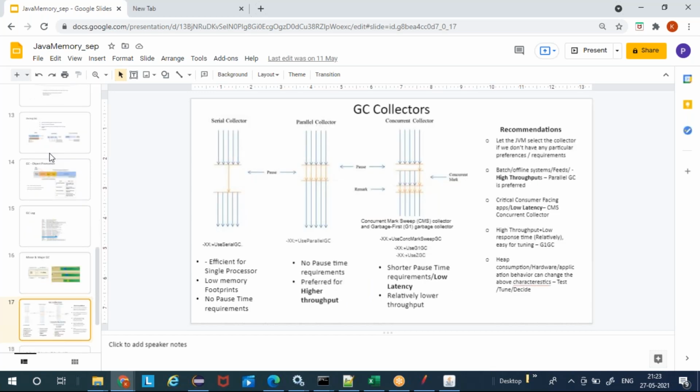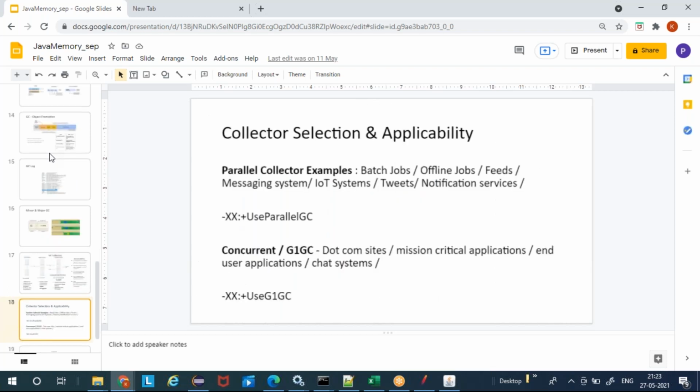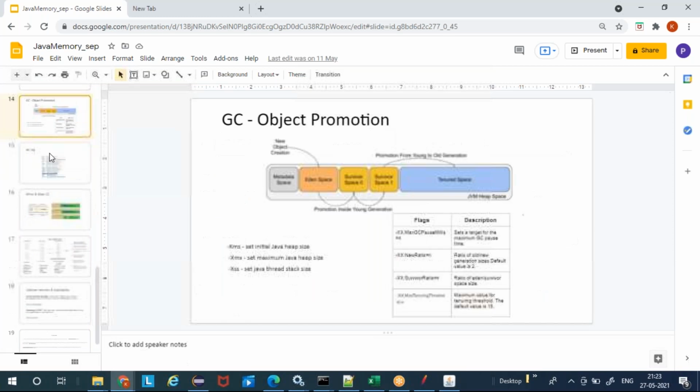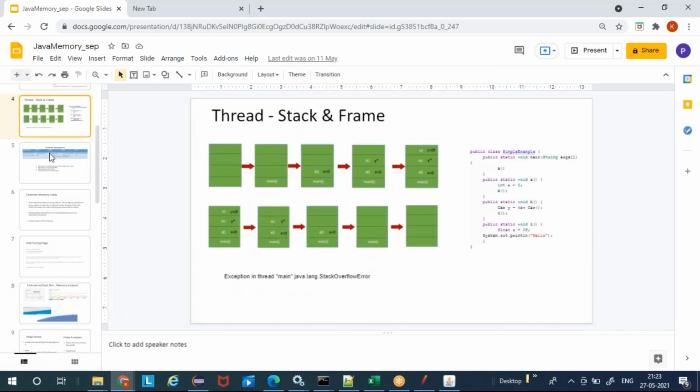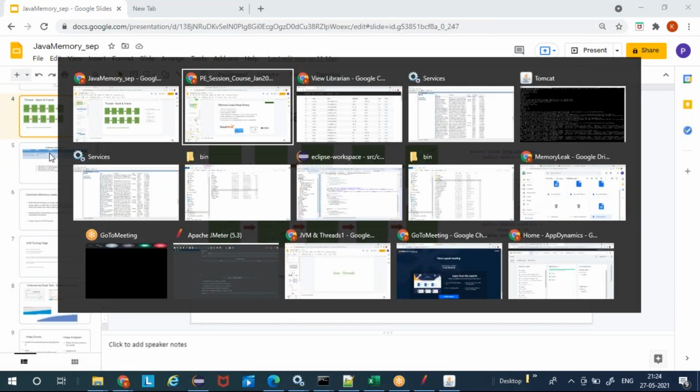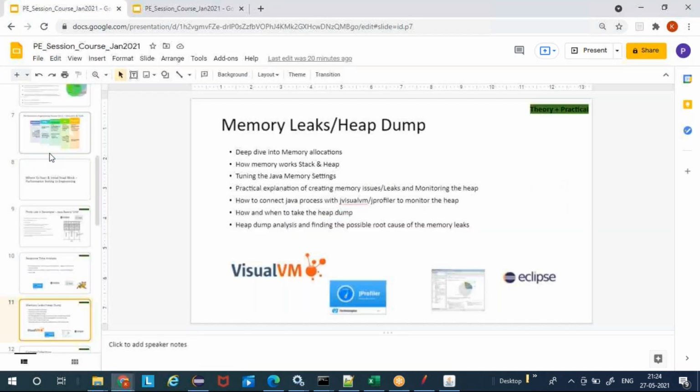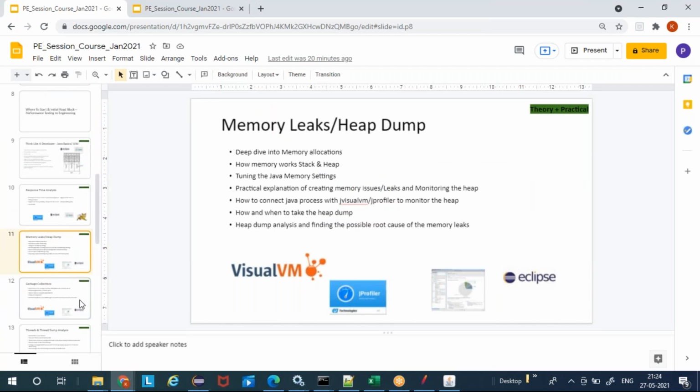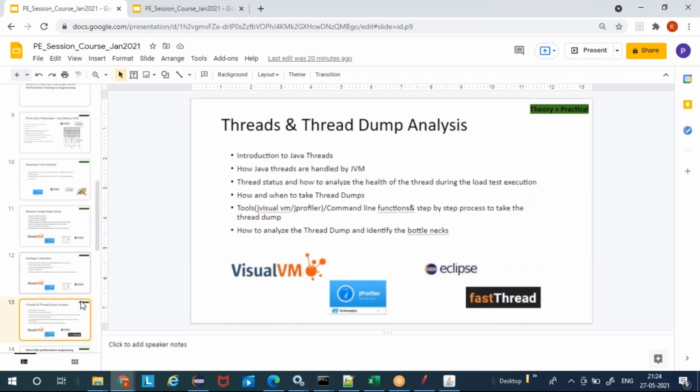Okay, and we'll also look into various collectors, the applicability of these collectors, how these algorithms fit into various requirements of your real-time applications, batch applications. Okay, so that is how comprehensive the memory sessions are going to be. After response time, we will go and look into the memory, and then your threads.